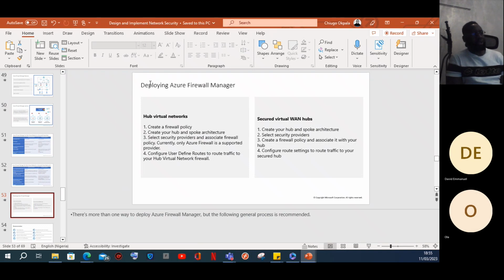So how do you deploy Azure Firewall Manager? For the hub virtual network, create a firewall policy, create your hub and spoke architecture, select security providers and associate the firewall, then configure user-defined routes to route traffic to your hub network firewall. For the secured virtual hubs, you create your hub and spoke architecture, select security providers, create a firewall policy and associate it with your hub. And next is to configure route settings to route traffic to your secured hub. There's more than one way to deploy Azure Firewall, but the following general process is recommended.